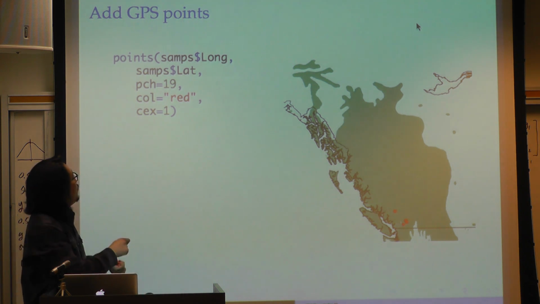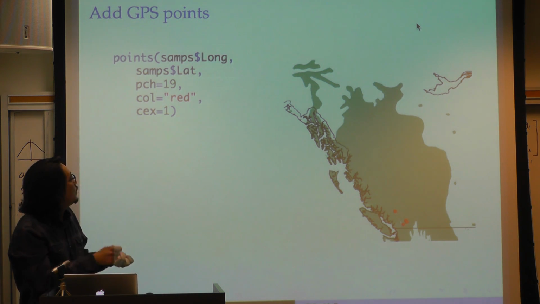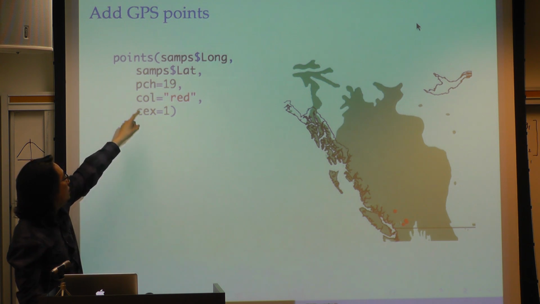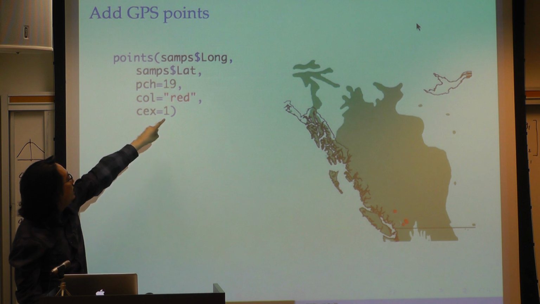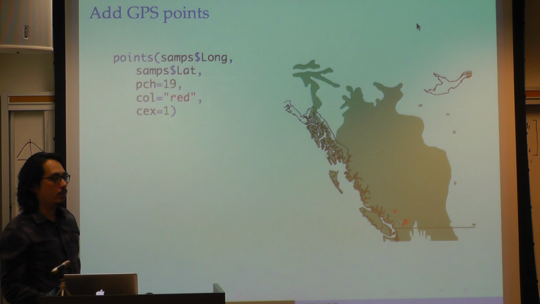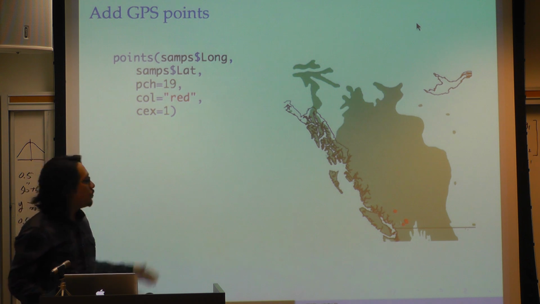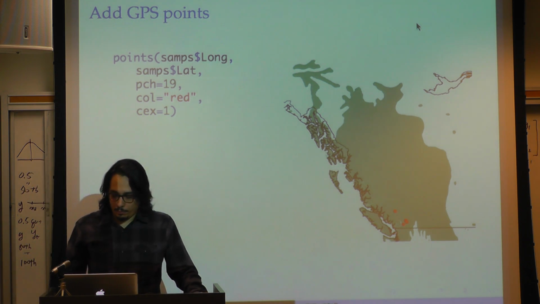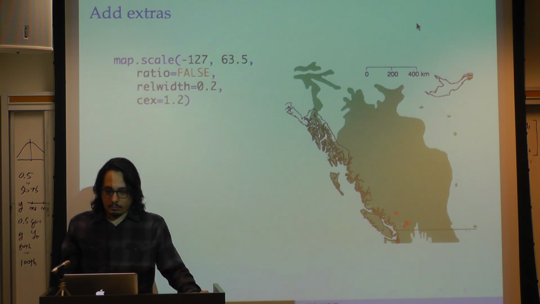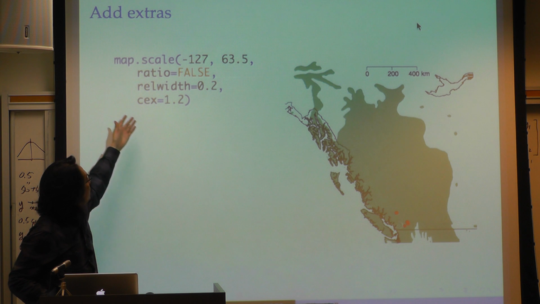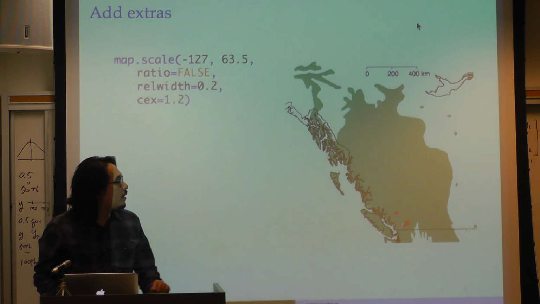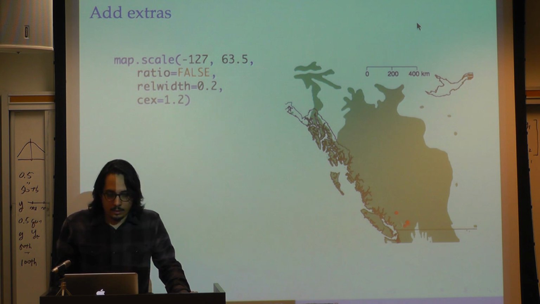And if we want to incorporate sampling the GPS points, we do the same, just using the points function. We are getting the latitude and the longitude from the SAMPS CSV file that we stored. And we just put the color that we want. And then you can incorporate, for example, this scale with the kilometers, distance, and stuff like that.